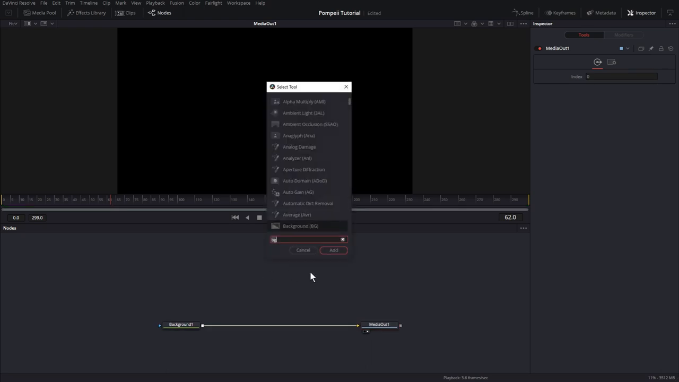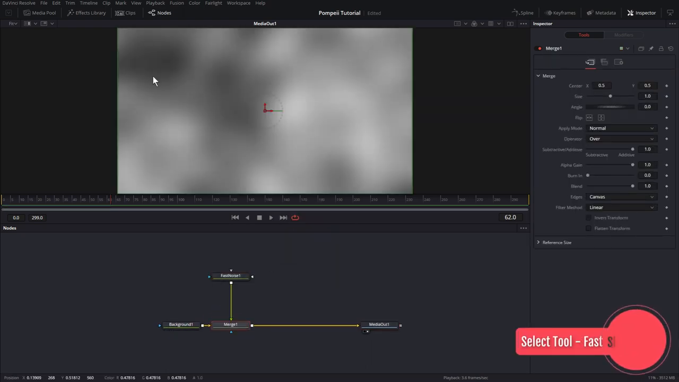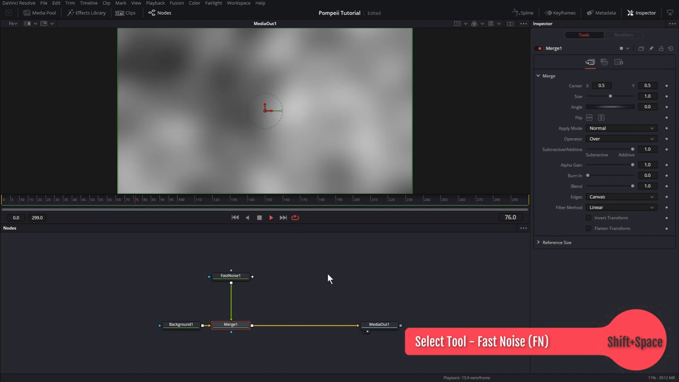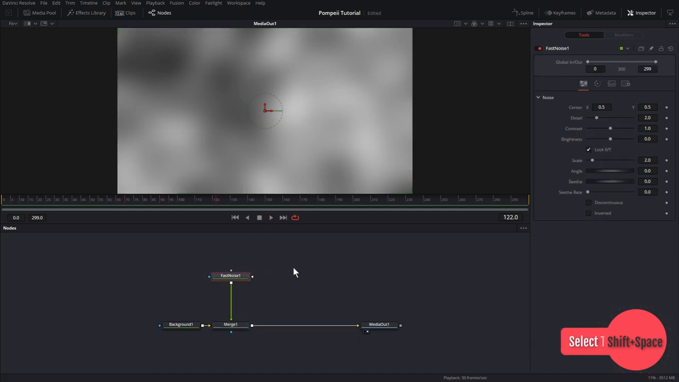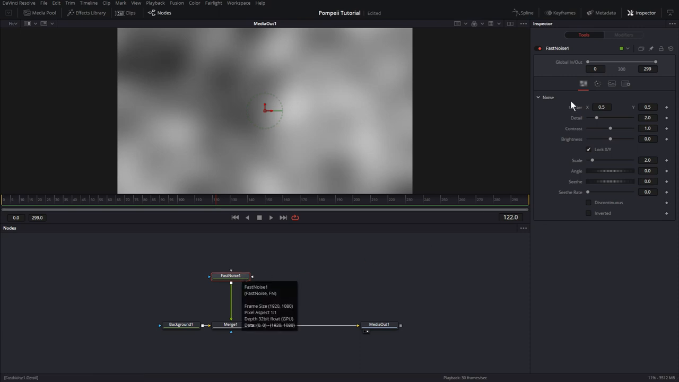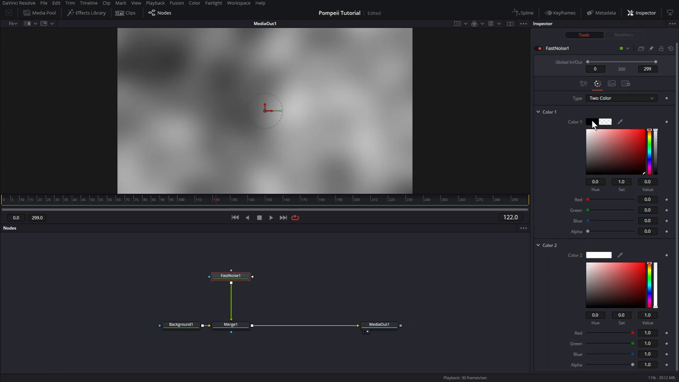Next, what I'm going to do is bring in some fast noise. So the shortcut is FN. Fast noise is a type of Perlin noise. In After Effects, it's called fractal noise. It's pretty much the same thing, and you're going to use this all the time. So what I'm going to do with the fast noise is go into color and give it some color.